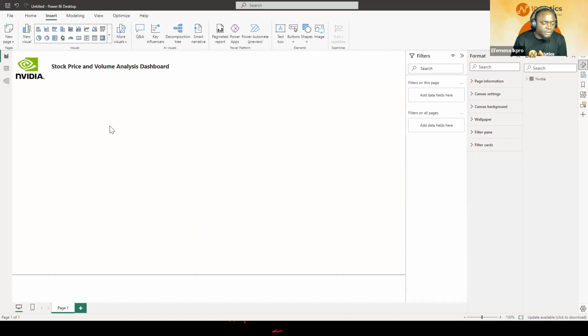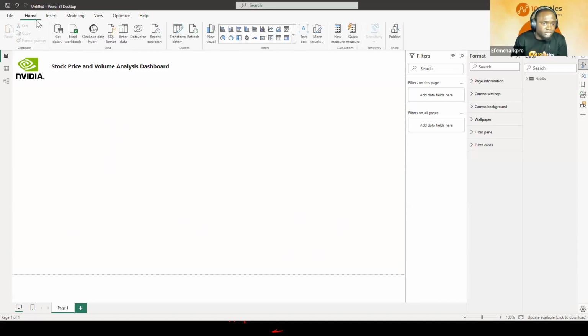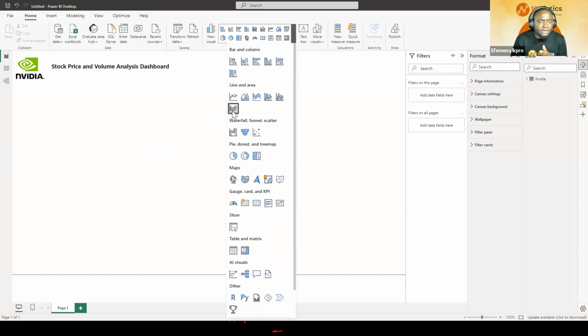Now, the next thing we're going to do is very simple. We're going to start to build our dashboard. So let's create our first visualization. I'm going to be using what we call a ribbon chart. The ribbon chart is very similar to the line chart. It shows you trend. I'm going to do the visualization and I would like you to tell me what you observe from it.